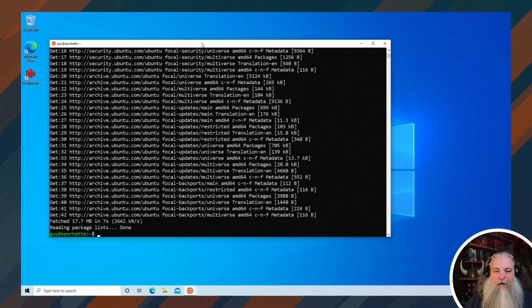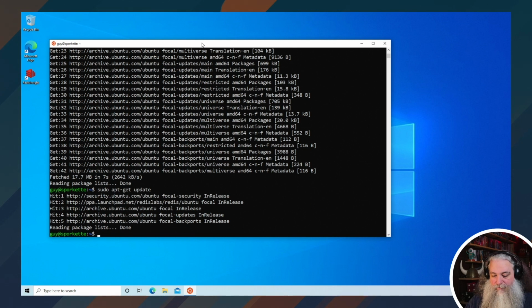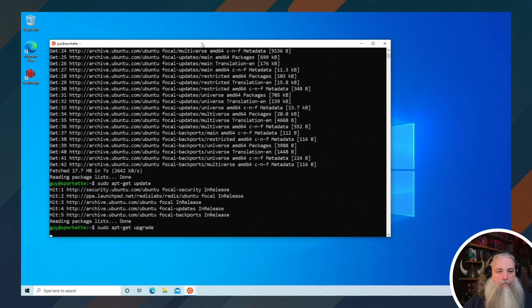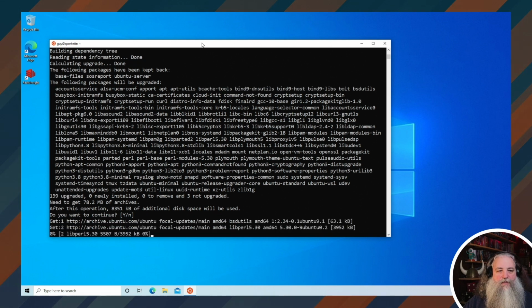Now we need to update and upgrade our package manager. So sudo apt-get update. This should go fairly quick, and then the upgrade will take a very long time. So we'll kick that off. It'll prompt us and say, do we want to continue? It's going to upgrade all these packages. There's a lot of packages here to upgrade, including parts of Ubuntu and just all sorts of stuff. So let's go ahead and upgrade it all.